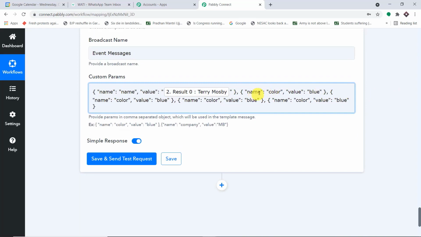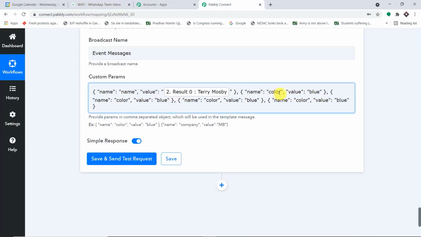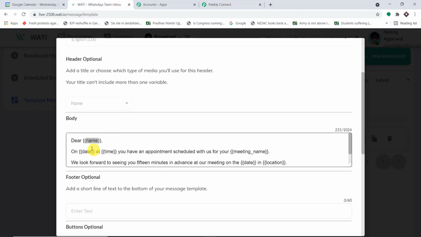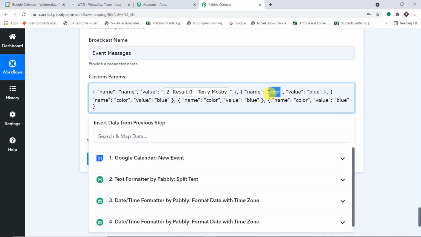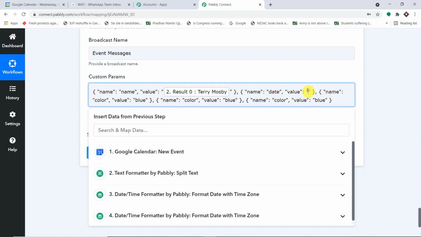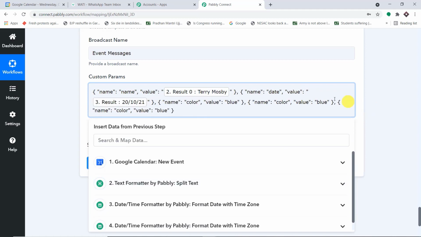Now we have the second one, that is color. Okay, I'm sorry, not color. The second field is for the date. I'm just going to remove this. First, let me copy the field name, that is date. I'm going to copy this, and after that I'm going to paste it here after removing color. So easy. After that, let me add the value of the date. The value of the date was 20th October 2021, and we have mapped it.